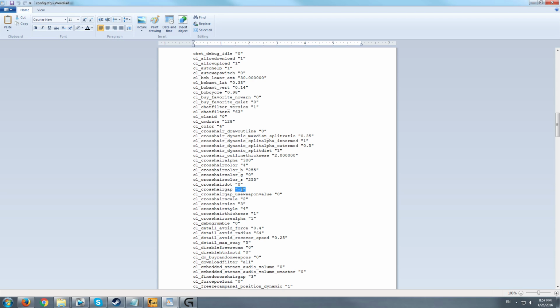My crosshair gap is -2. Crosshair scale is 2. Crosshair size is 3, even though it's supposed to be a 3.5. I'm not really sure if that makes a difference or not. I'm not sure if they count decimal points here. Crosshair style is 4, which is the classic static one. Crosshair thickness is 1, and crosshair use alpha 1, which I'm not really sure what that means. I think that means how transparent it is.